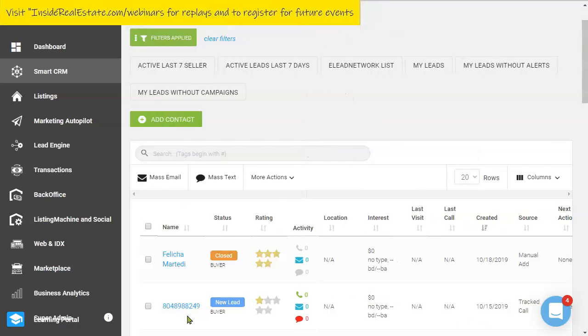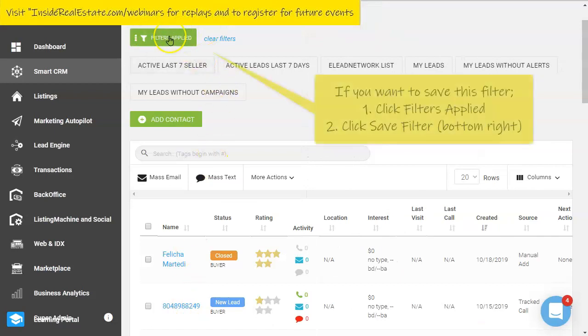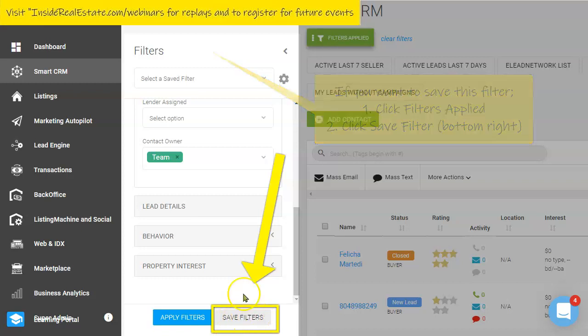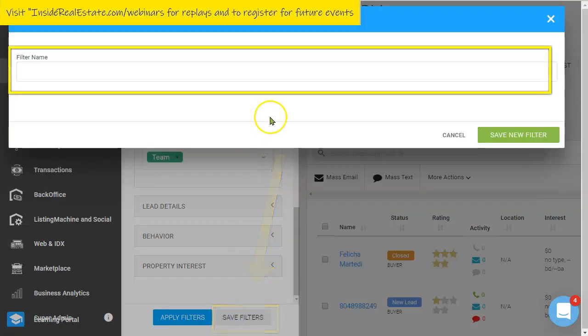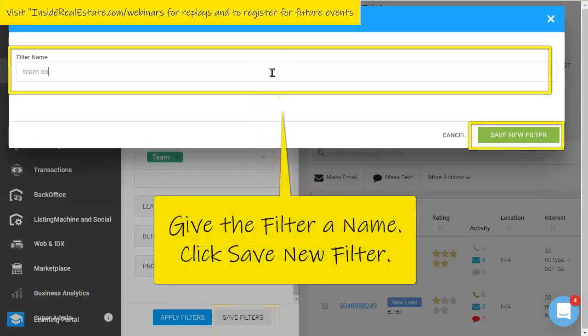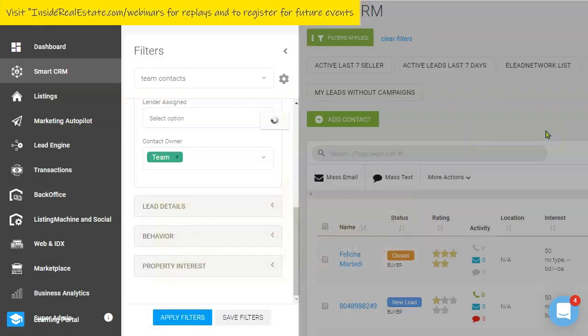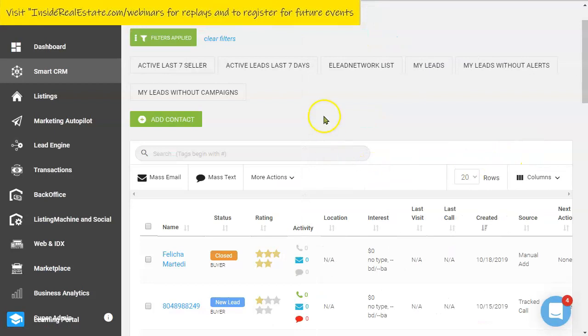Once I click apply filters, I'm then going to click on this filters applied again, and I'm actually going to save this filter down here at the bottom right-hand side. I'm going to call this team contacts. Now, when I save this, I'll be able to access it on the mobile app, which is pretty awesome.